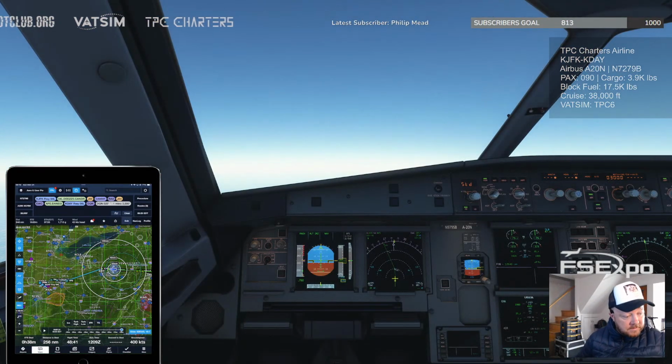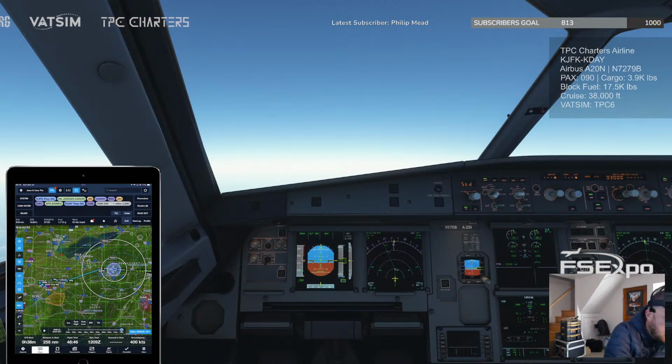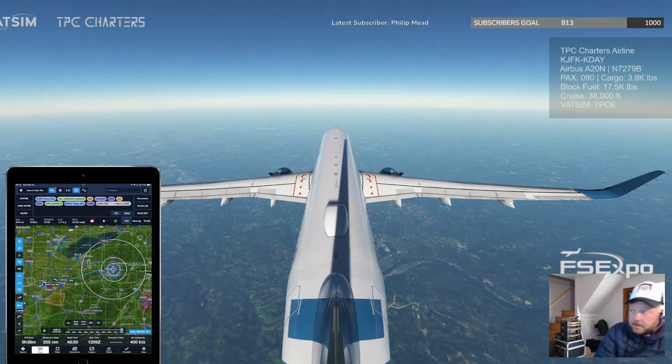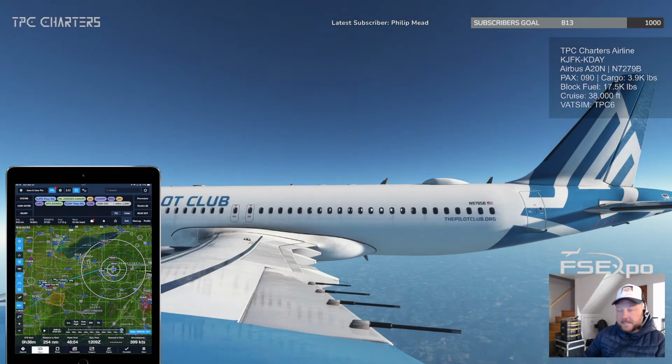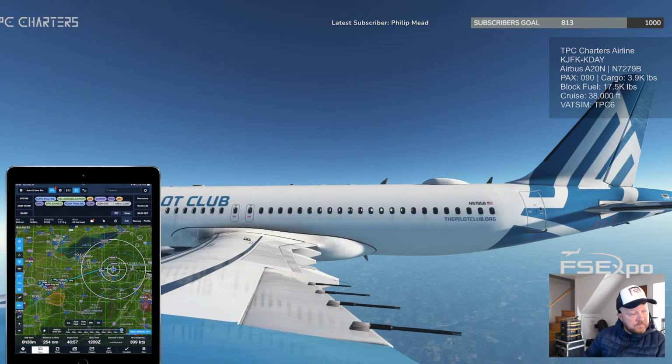Looking good. Let's look at some views. The top tail view. Let's go to the wings. Man, look at that wing flex. It's beautiful.